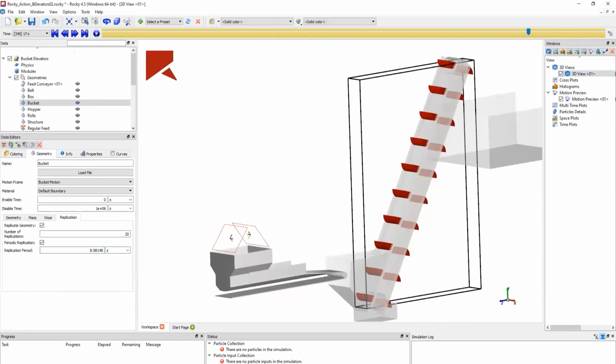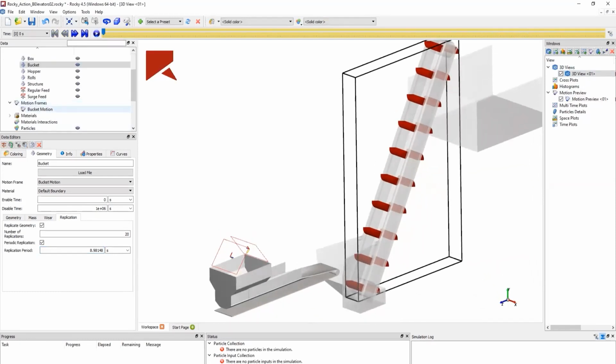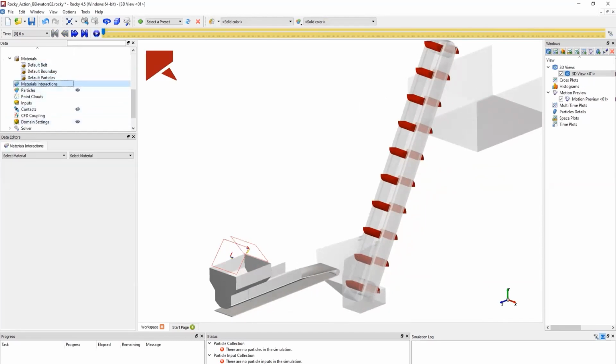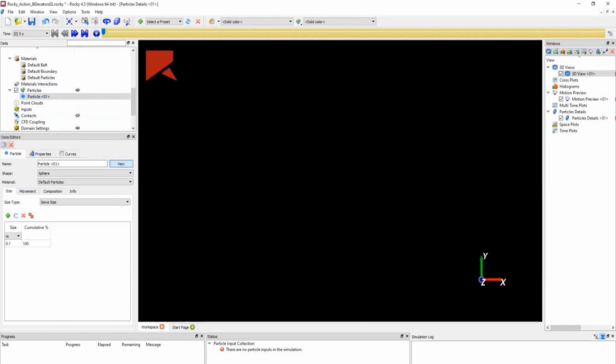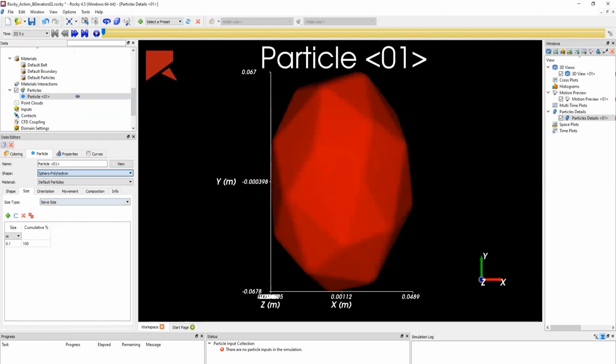So now we have our bucket elevator motion, and we can go on to the materials. The materials, we will set them as default, and we'll change only the material interactions between the boundary and the particles. We'll set the static and dynamic friction as 0.5, and we'll create our particle. Our particle will be a spheral polyhedron particle. So we'll choose a spheral polyhedron.